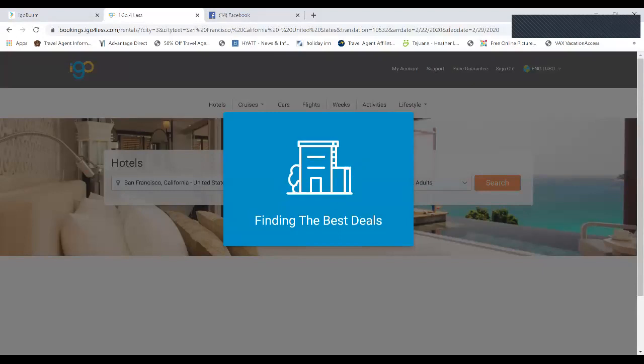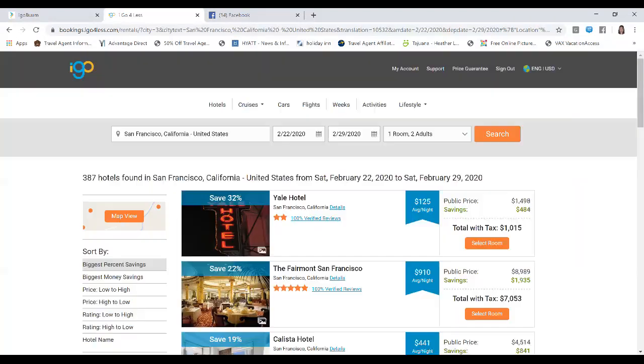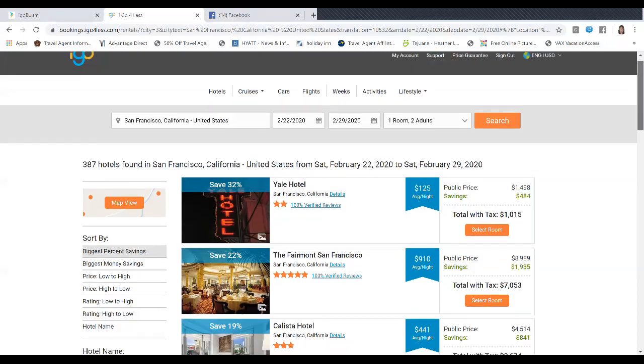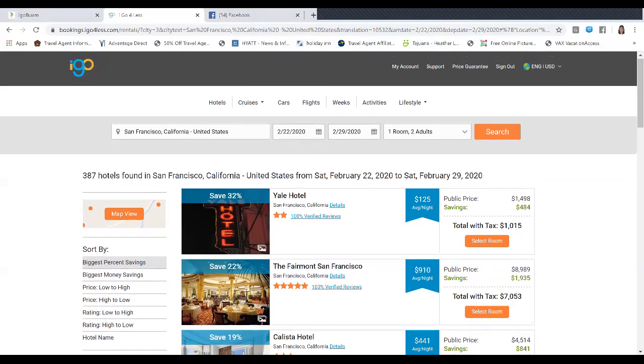All righty. So what it's doing now is searching for all the deals online so it can come back with a discount. I just love this technology. You guys are getting it for free. What I want you to notice here is that it put in February 22nd through February 29th. That's an entire week, so we're going to look at rates based on that.